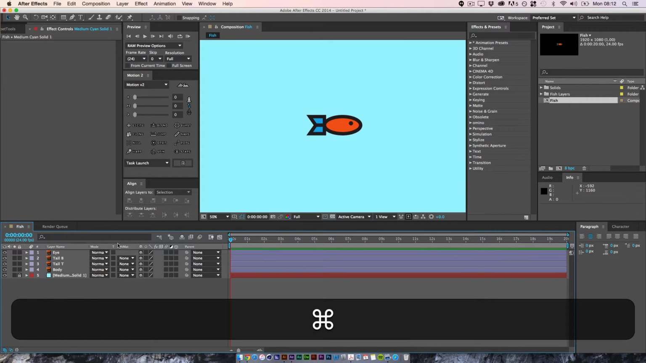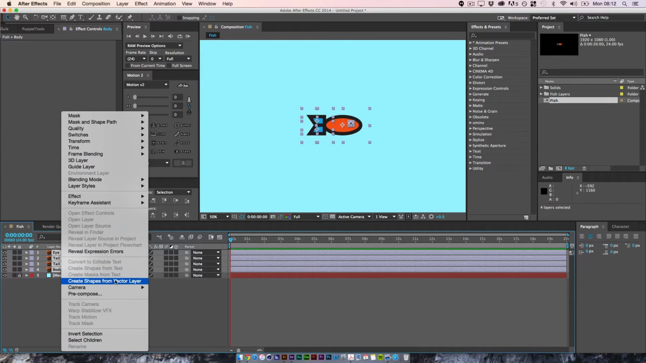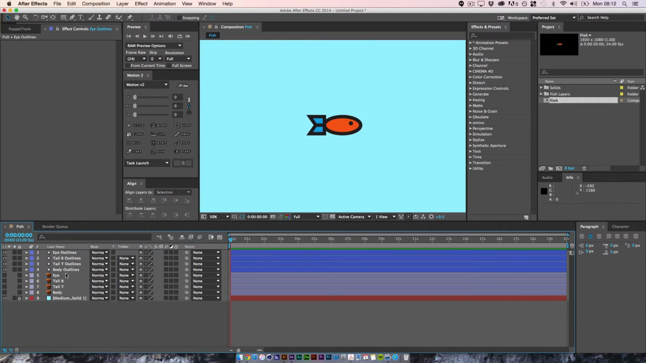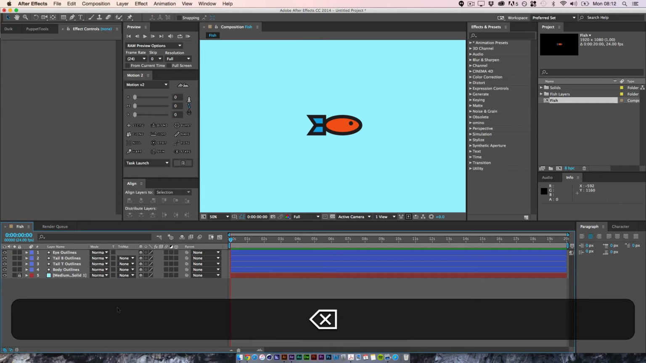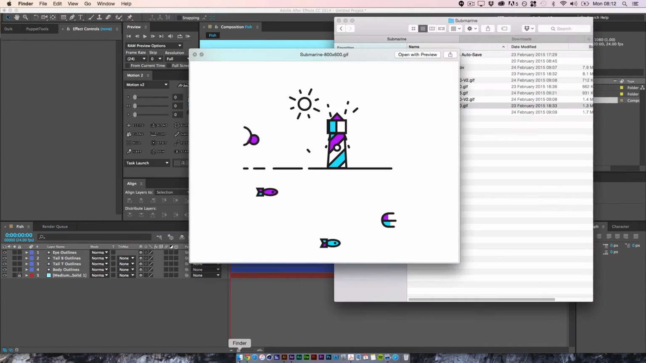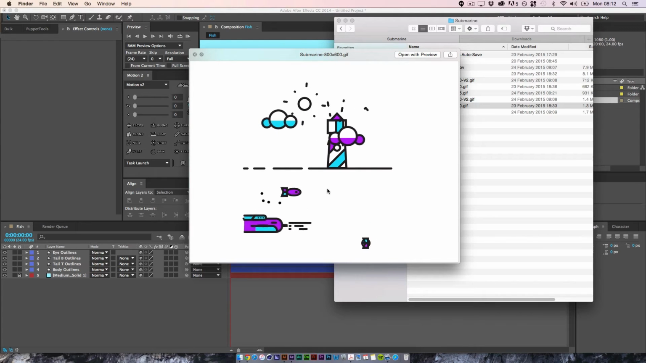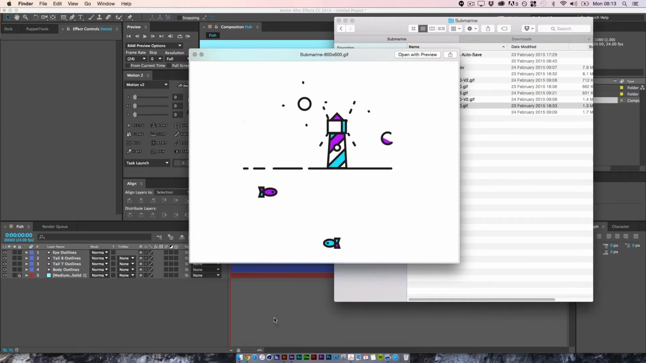Good stuff. Right, first things first, we're going to select all the layers, right click, create shapes from vector layer, and we'll just delete the old ones. So, if we look back at our reference again, we've got this little like squish, which then powers through the motion. So we'll begin to do this.